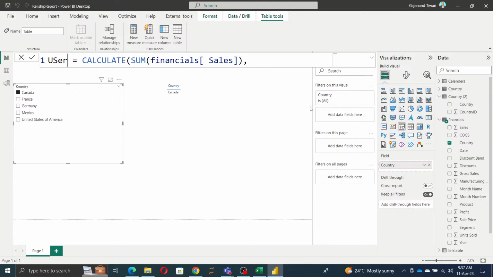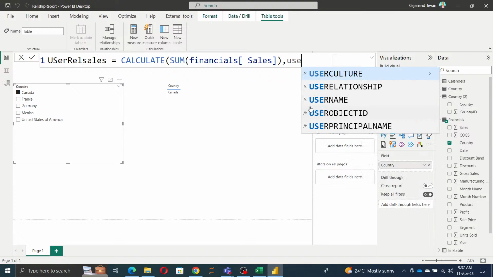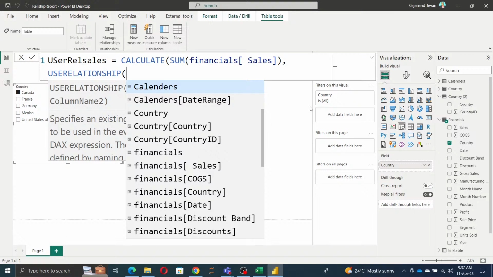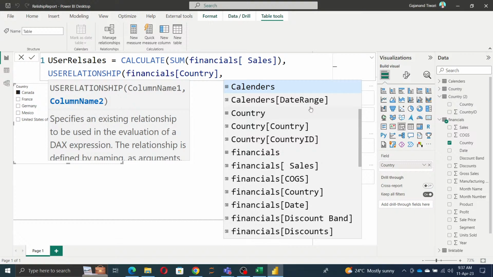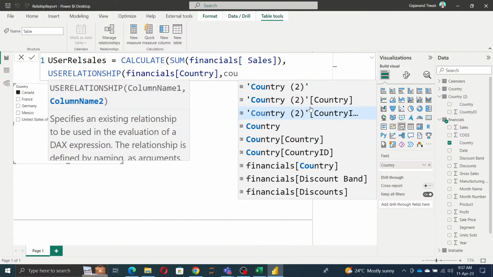USERELATIONSHIP sales, okay? Now, CALCULATE SUM. I wanted to create a relationship with the country to country table directly. USERELATIONSHIP is a function in Power BI that allows you to make a relationship. Only one condition: your relationship should be inactive or active. At least the relationship was there, but you're not able to activate it in that scenario. So finance country is the first column, and the second column is the country to country column.